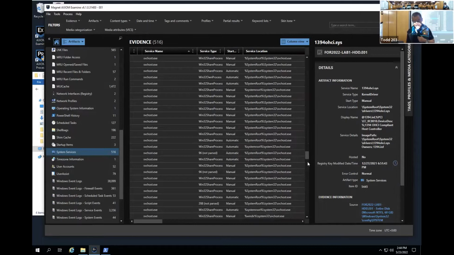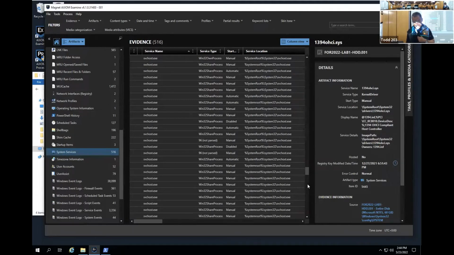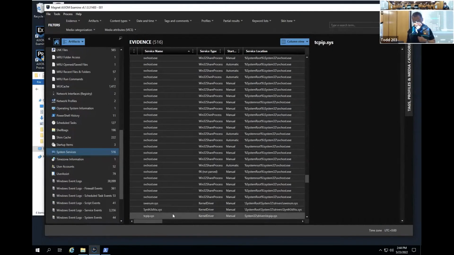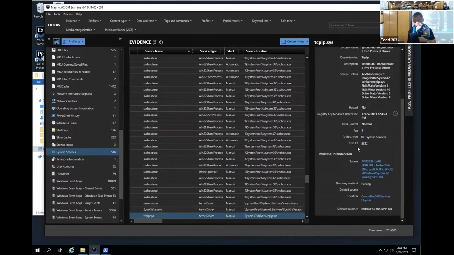Find it. It should be a tcp/ip.sys file. There it is, right at the bottom. I found it. So if you look at that file, there's a whole bunch of information here. So let's look at the contents.